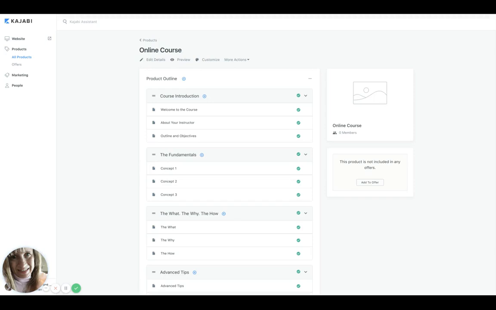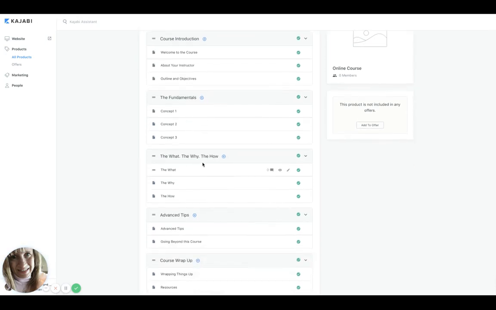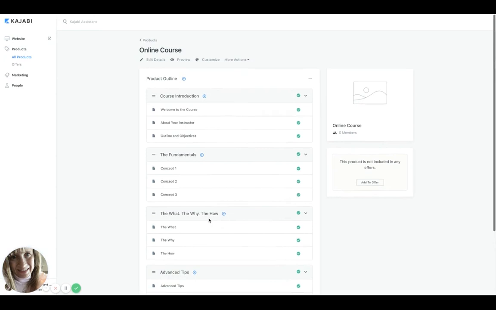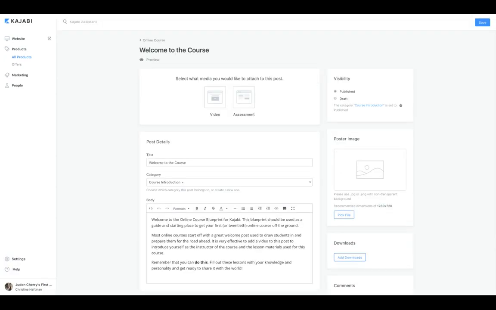So then you have your course, these are like your categories: your course introduction, fundamentals, the what, the why, the how, advanced tips, and wrapping up, and like what you want them to do next, and some resources, or maybe the next course in your escalation path that would benefit them to go deeper after they've completed this one. So here's the welcome to the course.